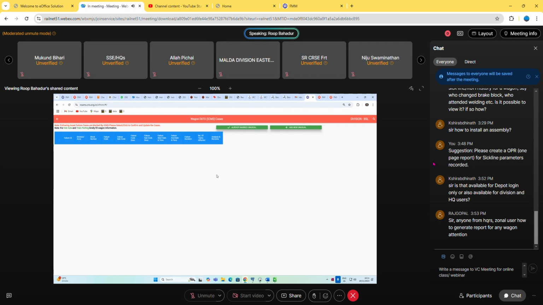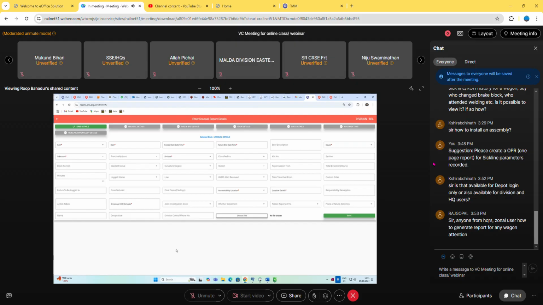But for divisional users, if they click on this screen, then the cases that are marked by ICMS will be displayed here. If some cases are not marked by ICMS, then the divisional user can enter these cases by selecting the add new unusual button. This is the add new unusual button, and this is the screen for entering the ICMS detail as well as the unusual detail of the wagon.